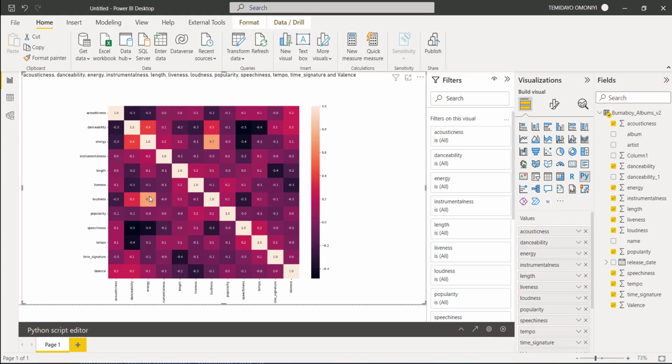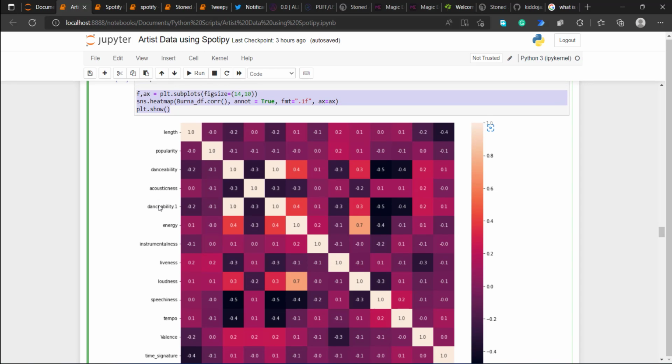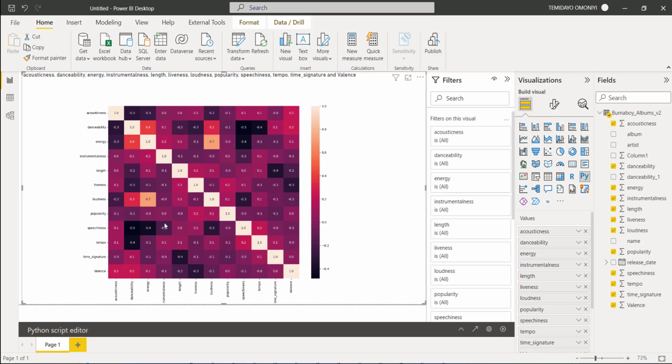Let's check it on Python. Let's compare it with Python for this. You can see the Python code also. This is the Python code I wrote, and this is also the same thing in Power BI.